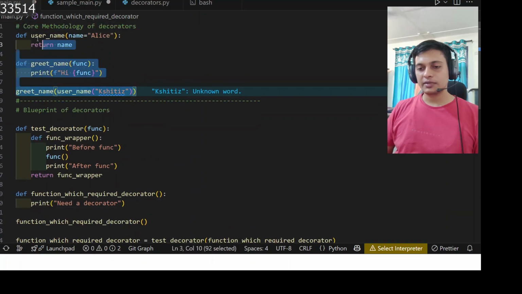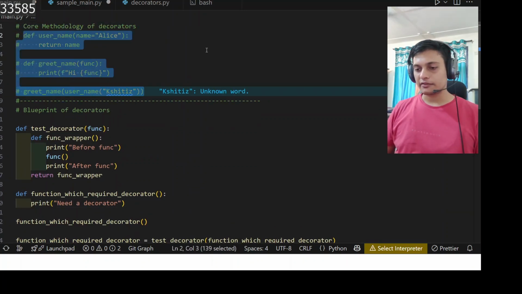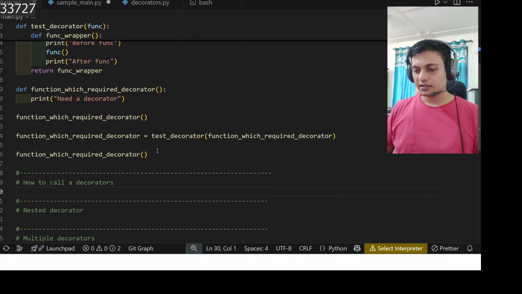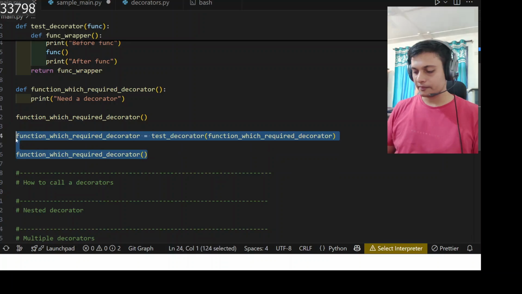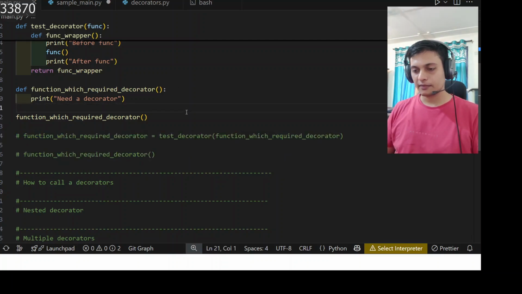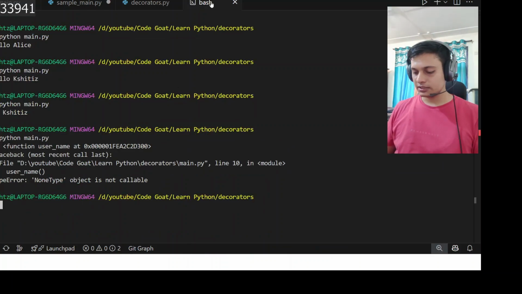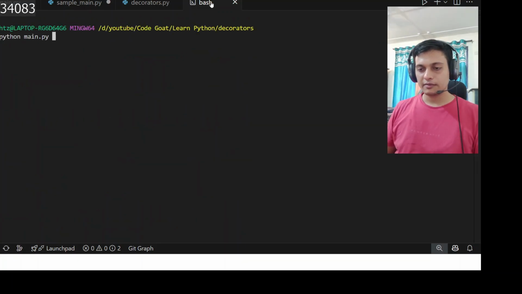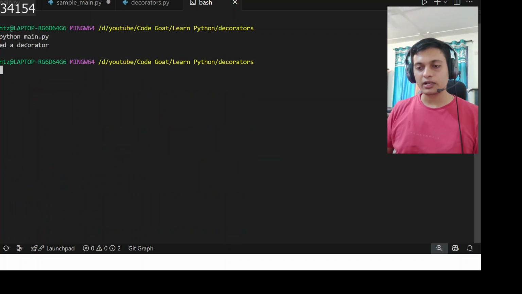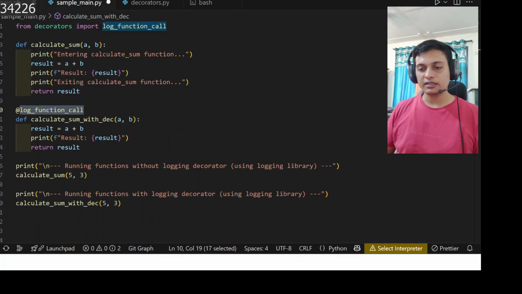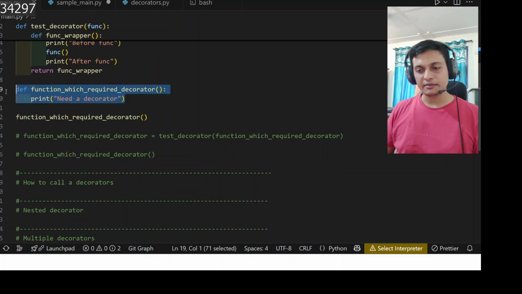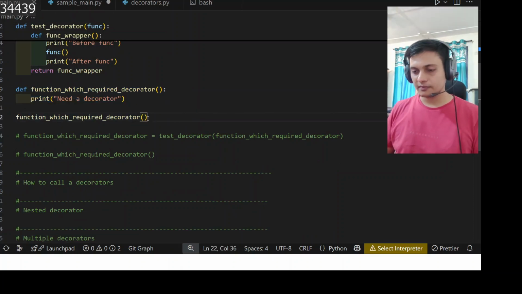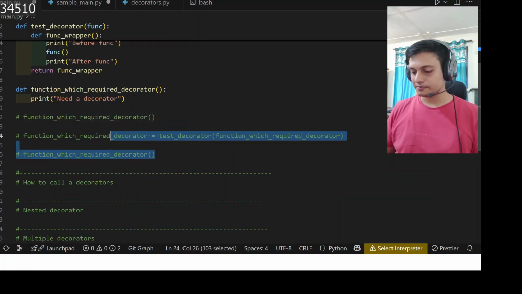I'm going to comment this part so that it will not interfere with us. And first, let's test without the decorator. So here, python main.py, need a decorator, simple need a decorator. I got simple need a decorator. That is fine because I didn't do anything on it. So now let's comment this one and execute this one.